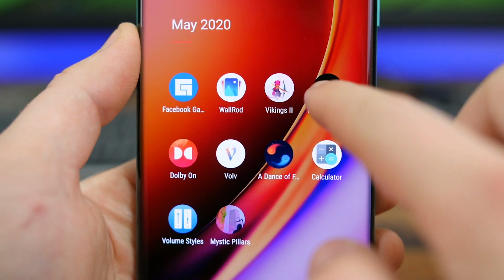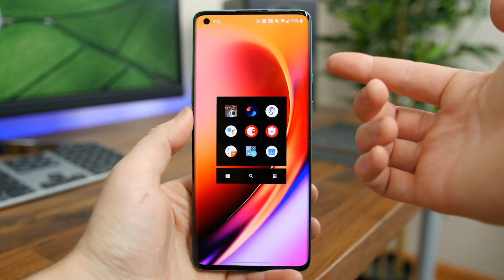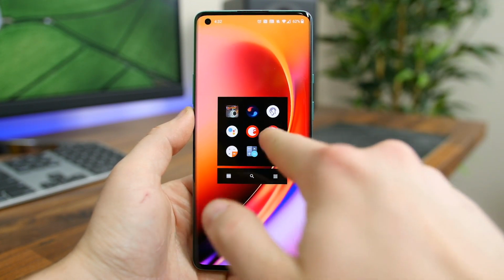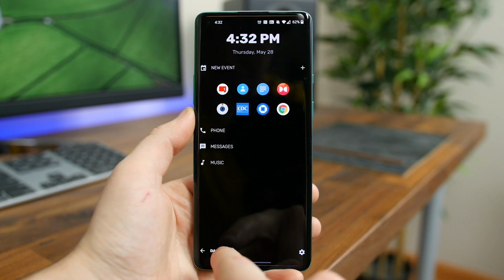Yasan Launcher is a minimalistic third-party launcher powered by artificial intelligence, which will select which apps you see on your home screen.